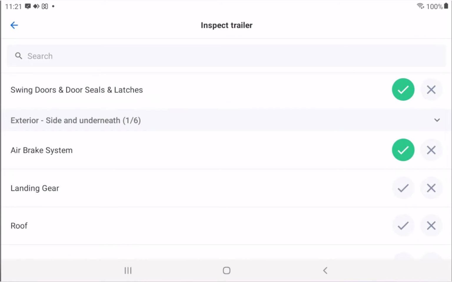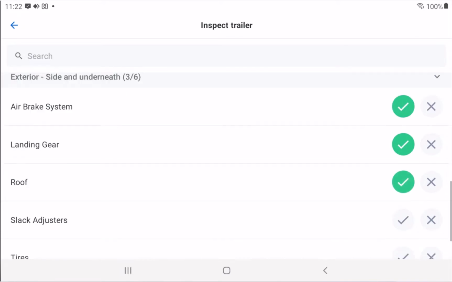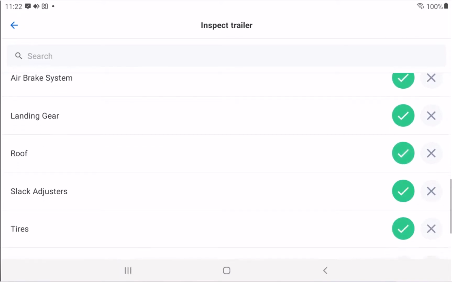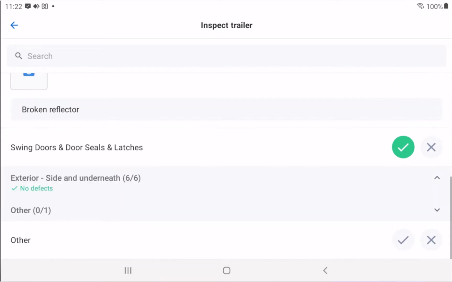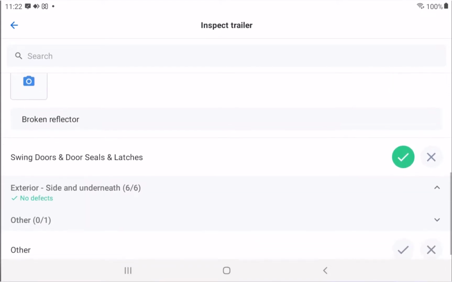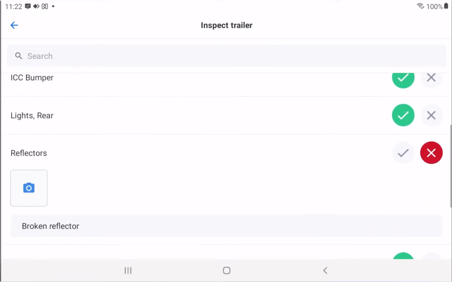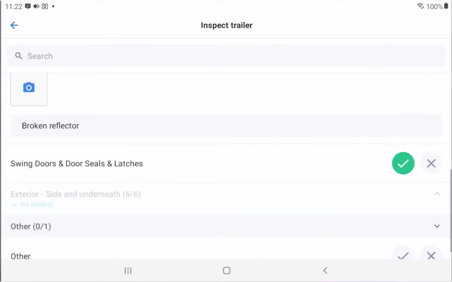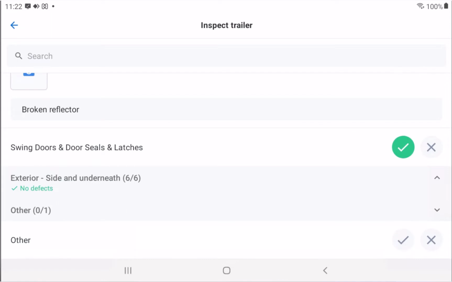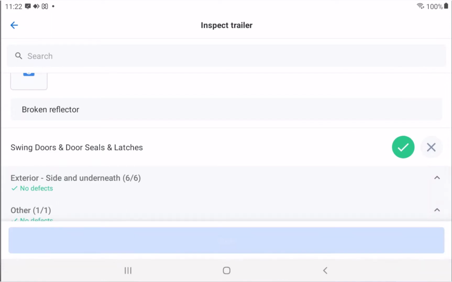So now I've recorded that defect, and I'm going to continue on my checklist. So the rest of the items are going to be good, so we're just going to work our way down. And you'll notice if an area is good, it automatically collapses it. But because we put a defect in, this category stays expanded so that defect is in front of us and we can make sure it's there. Finally, I'm going to mark the last item as good, and I'm going to hit done.